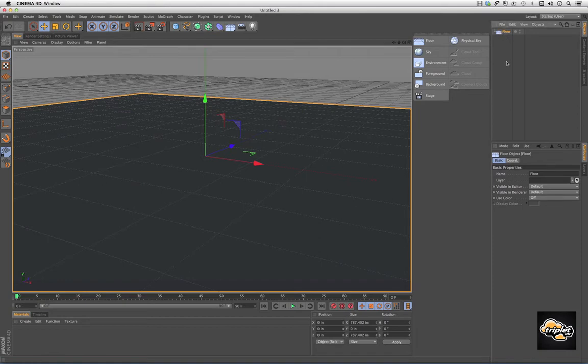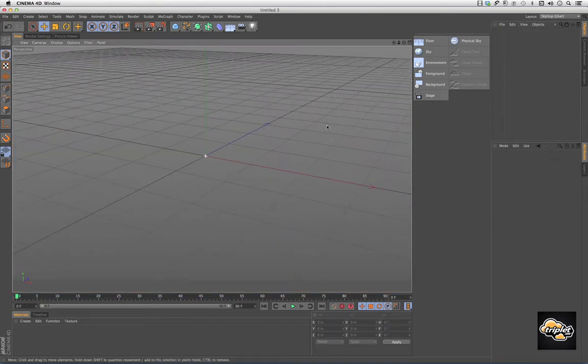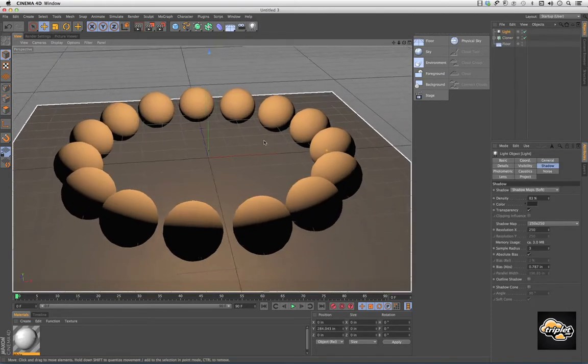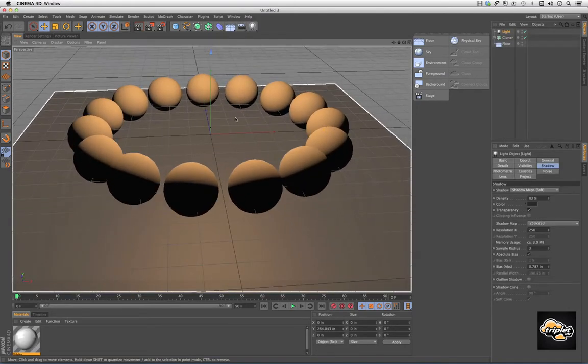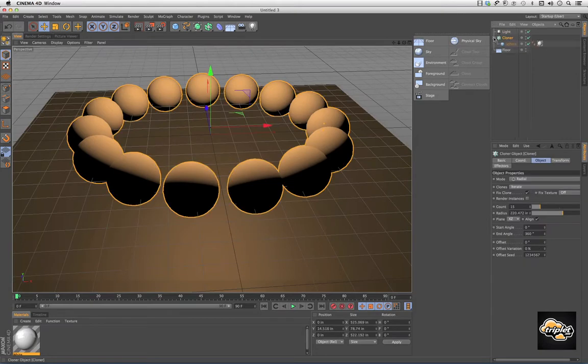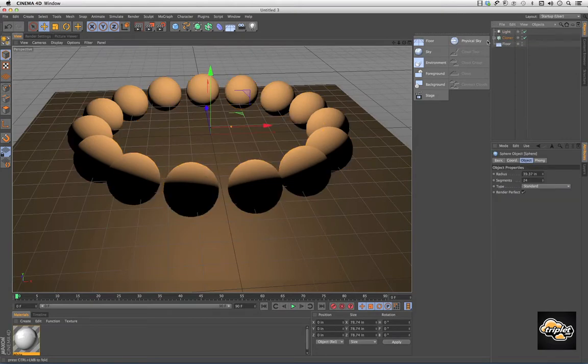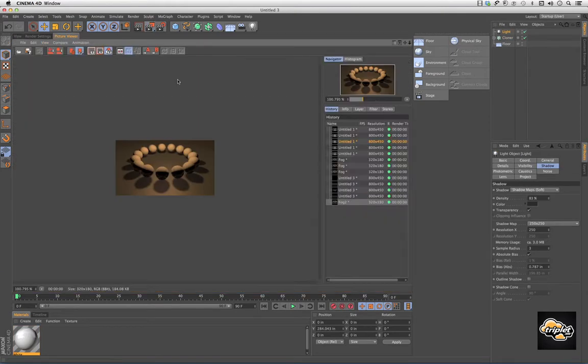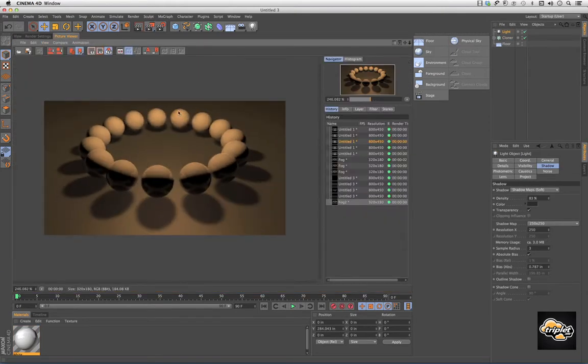Alright. So I want to show you the environment tool as well. So let's just go in here. What I did was I just created a really simple scene with a floor. I used a cloner for the spheres and just clone those in a radial fashion. I put a light in here. So right now, let's just take a render. Here's what my image looks like.